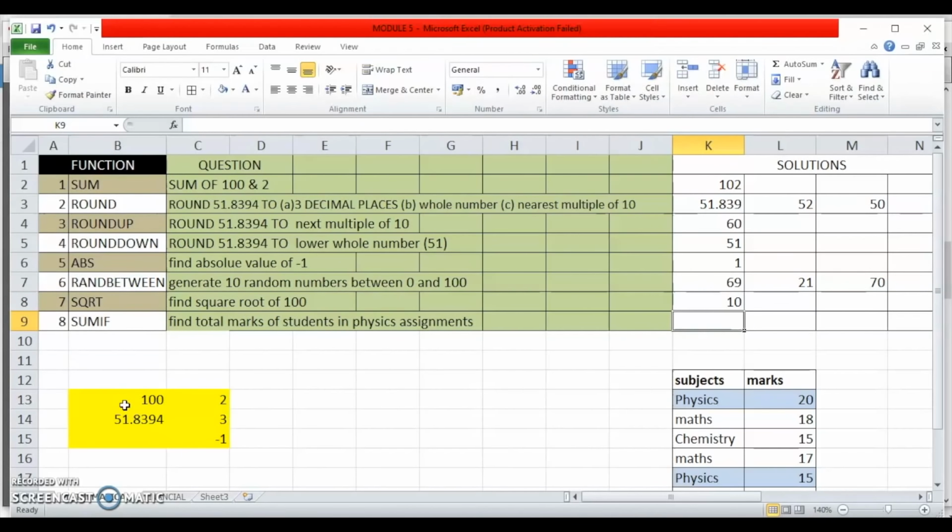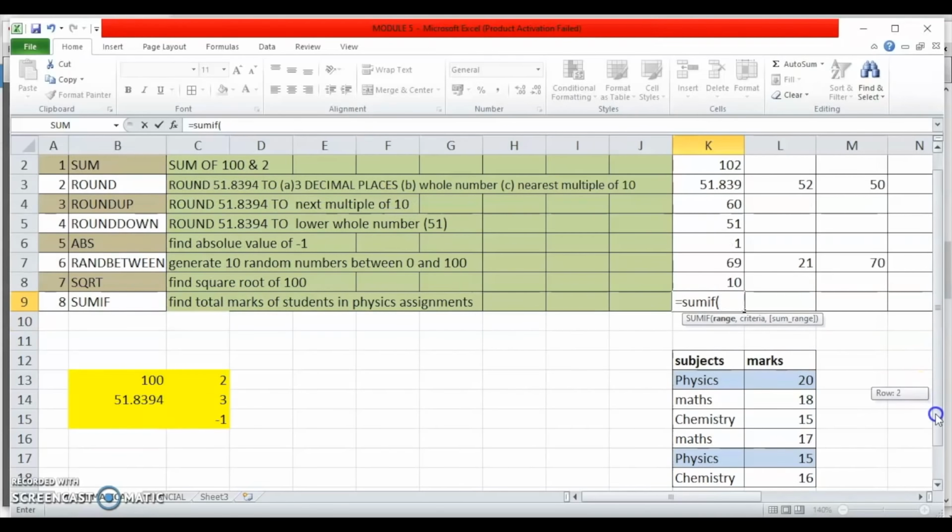Last function under the mathematical category that we'll take is the SUMIF function. SUMIF function helps us in calculating the sum of a range provided a condition is satisfied. So let's see how this function works. Equal to SUMIF. Now it takes three arguments: range, criteria, and sum range. Range is the range of cells to which I am applying the condition.